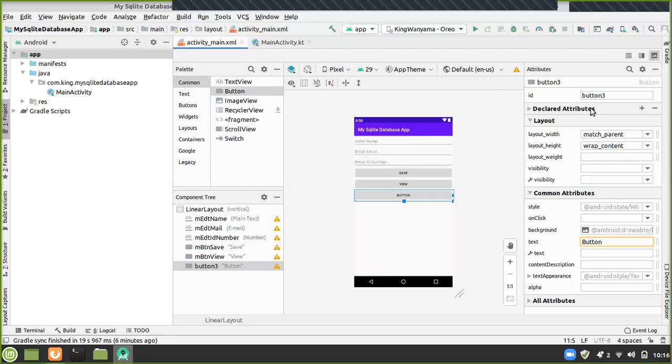Yeah, then I can give it an ID as mbtn delete, and then the text on this button is maybe delete. Yeah, delete. So ladies and gentlemen, we have these buttons right there, dragged and dropped. And so we are good to proceed now.